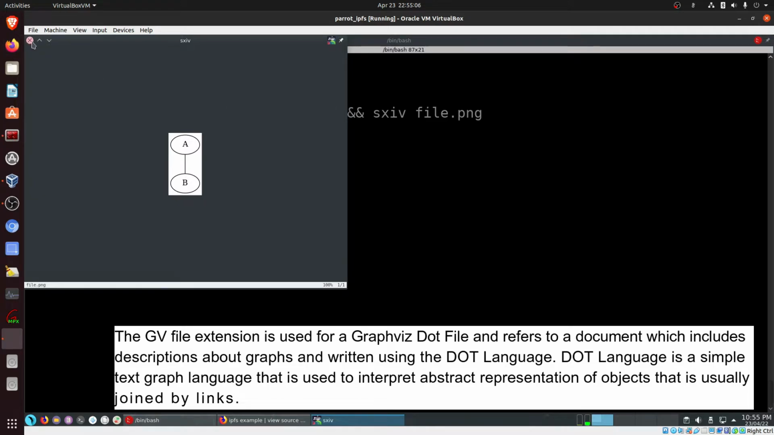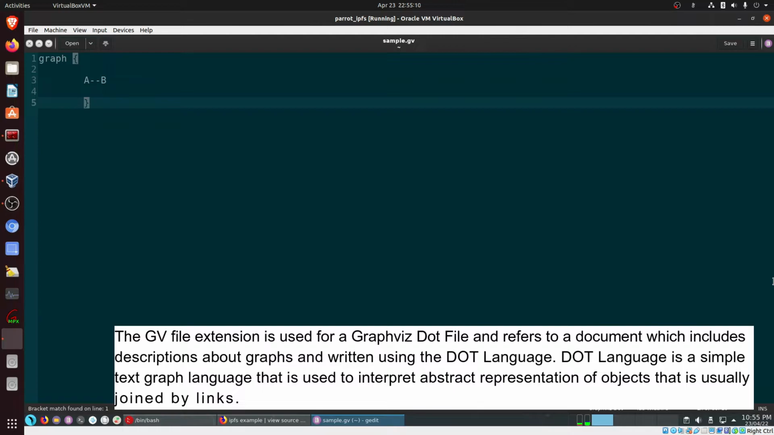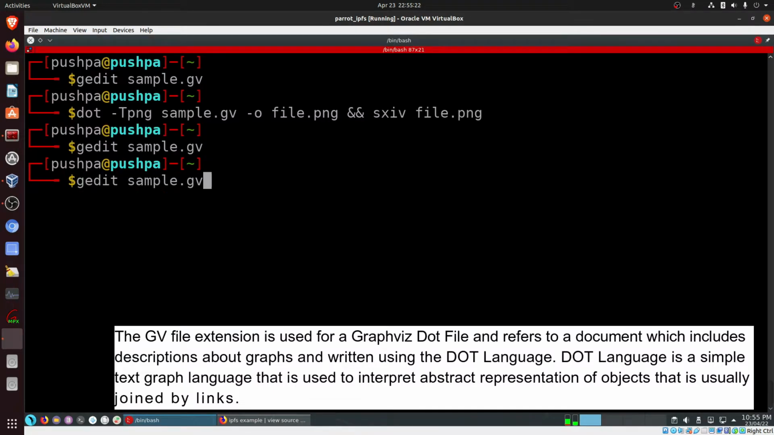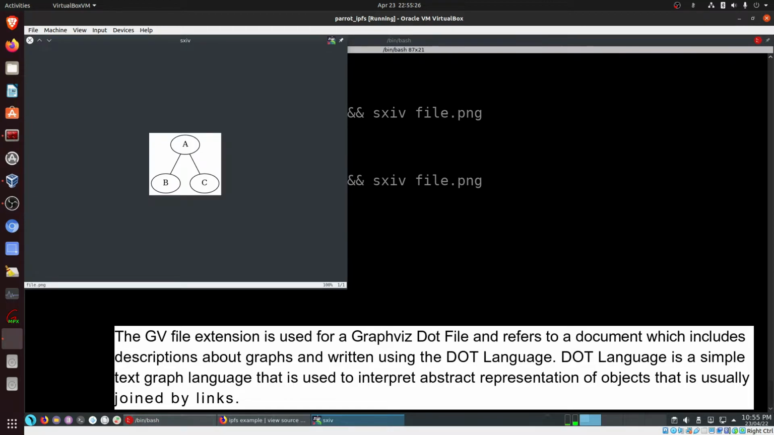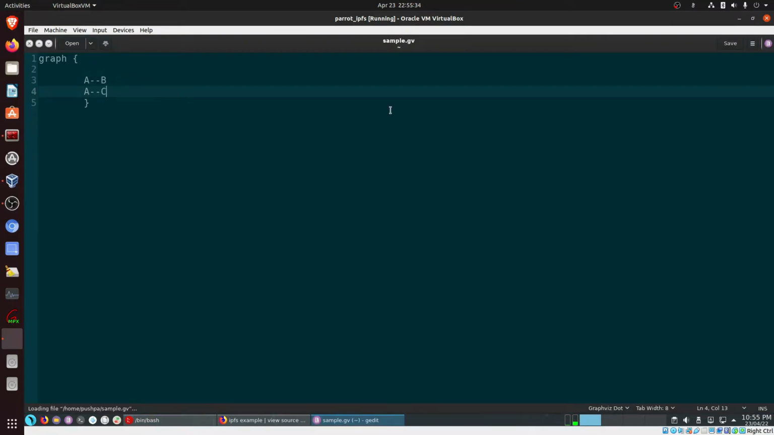So we'll just close this. I'll show you that file again, sample.gv. This is what I had done. So graph a-b, we can further write a-c. What I am showing you here is just an example so that you understand how simple it is to use this tool. Now we'll run this command again, and we see that instead of only AB, now we have AC also.